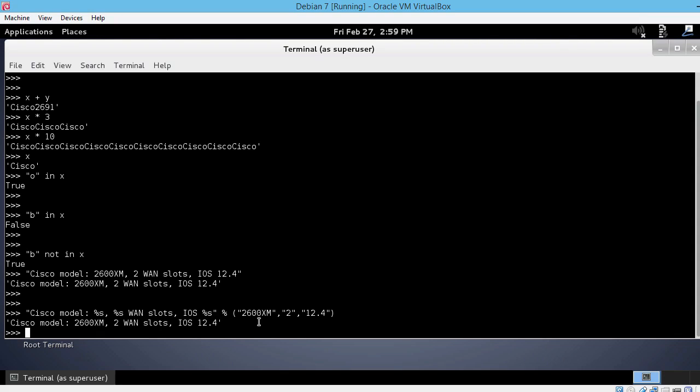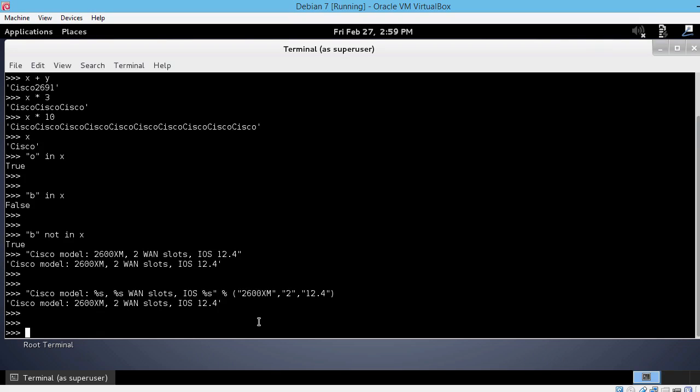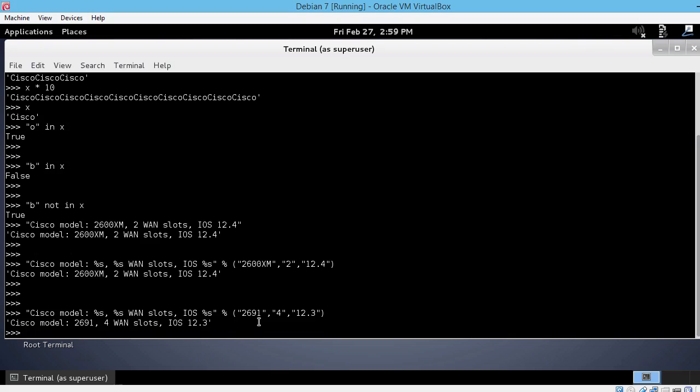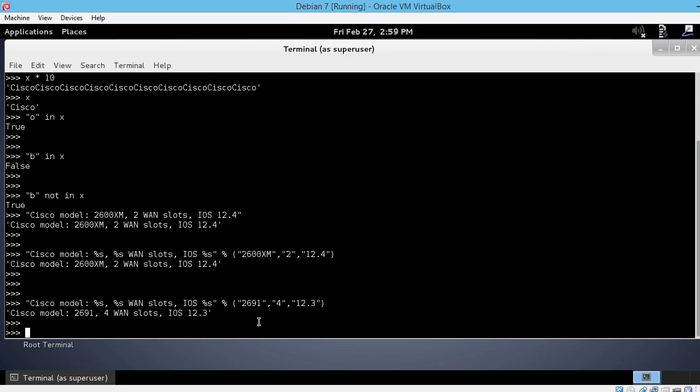Okay, now we can do this a couple of times with different values. So let's replace the model name. Let's say 2691. Let's say we have 4 slots and the iOS version is 12.3. Okay, so the string was updated with the new values.